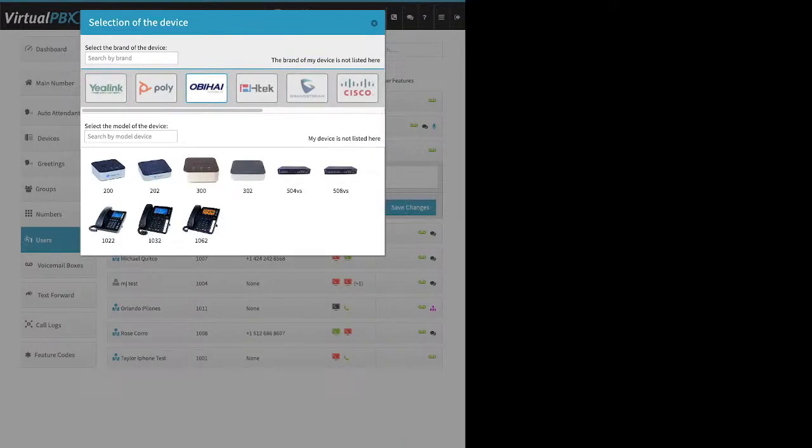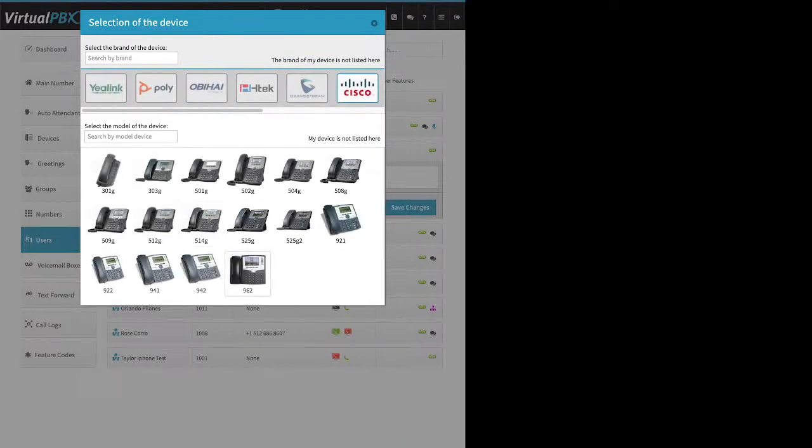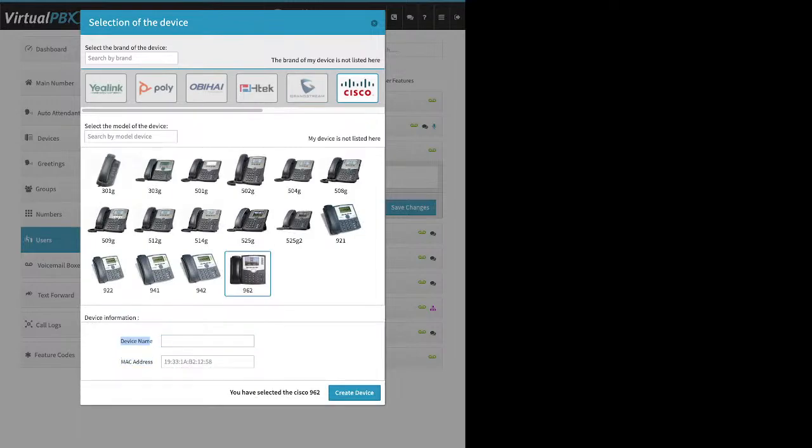No matter what you work with, find the make and model. You want to give it a name, like Bob's phone or warehouse phone, something that you can recognize, like I know the layout of my office, where it's supposed to be. Then you want the MAC address. This is unique to each device, typically a sticker on the back of the phone. If the phone's plugged in, you can go to its status settings typically, or basic settings, and find the MAC address there. Then you would enter it here, and then click on Create Device.